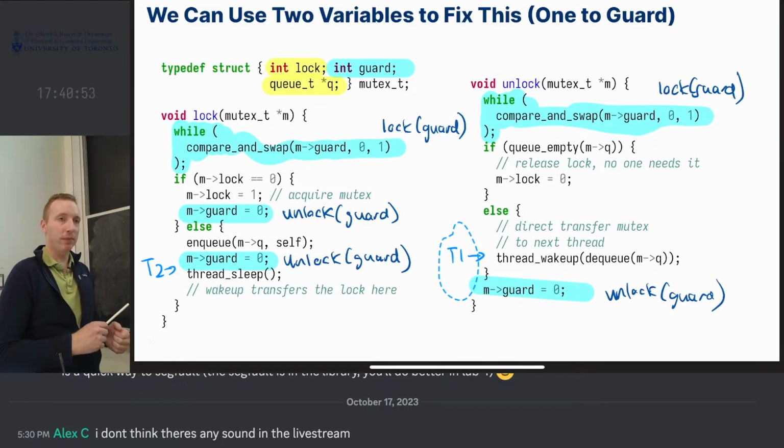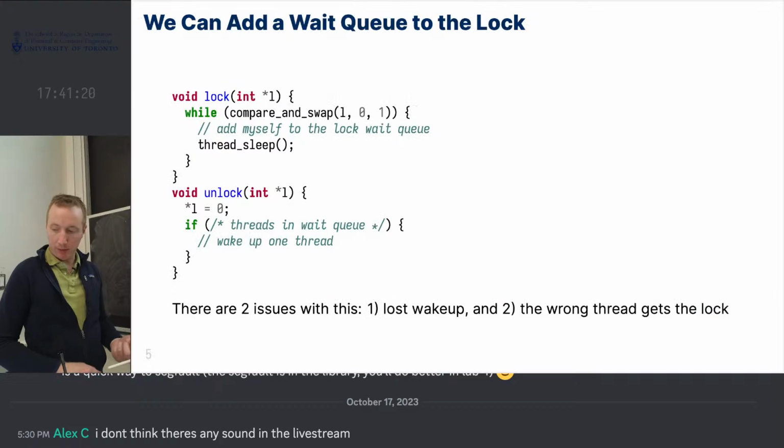Yep. Sorry, I wasn't really paying good attention, but does this optimize the CPU usage from a simple spin lock? Yeah, so this lock should solve the thundering herd problem. So whenever you unlock, only one thread tries to wake up and acquire it. And it should also solve the problem that we saw before, it should also solve lost wake up, so that shouldn't happen anymore. And the wrong thread getting the lock also should not happen anymore. So we want to solve all three of those.